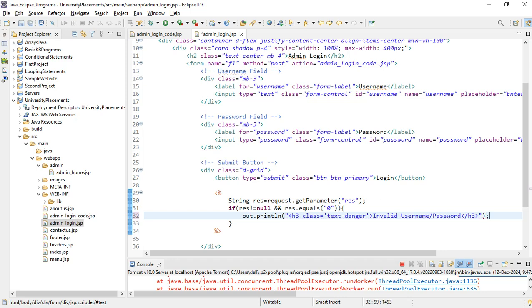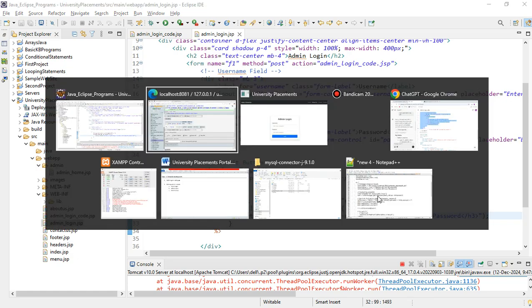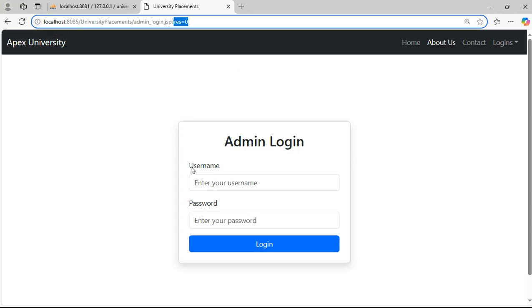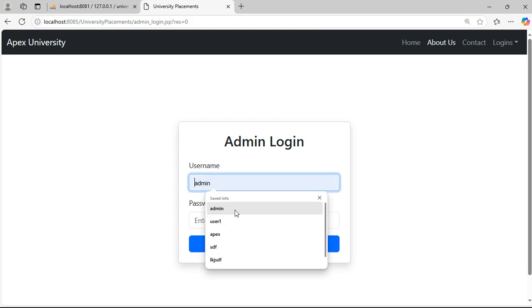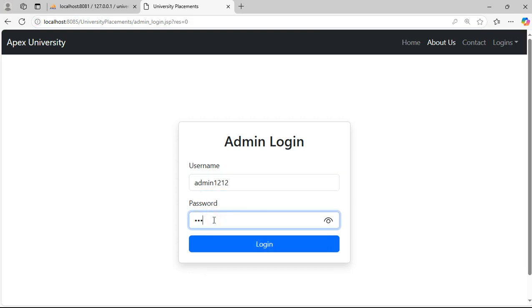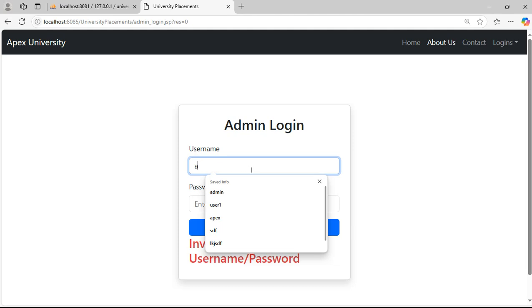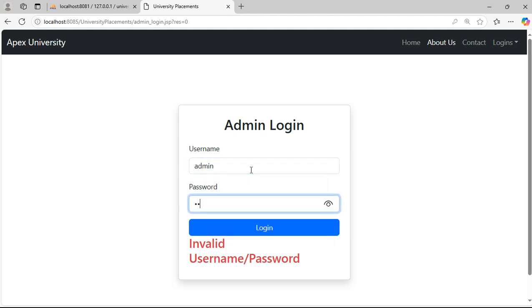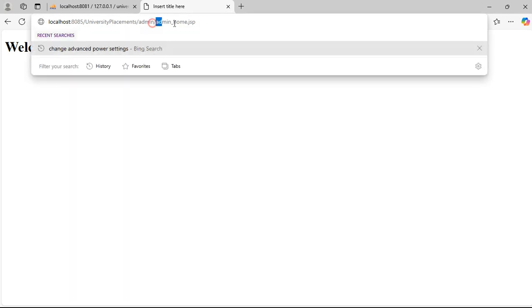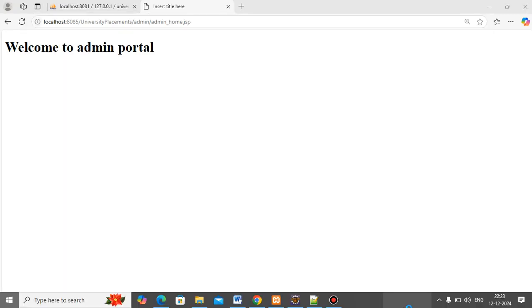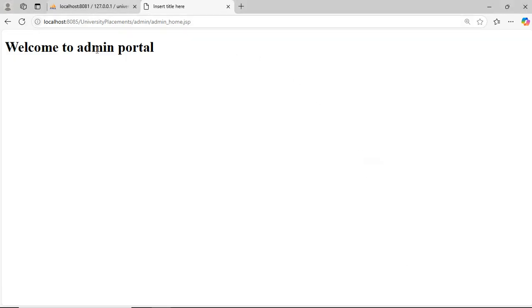That's it. Save it. Okay, so now let me show you how it is going to work. Get back here. So I give a wrong username and password, admin something, password also something, and click on login. See, you are getting invalid username or password. Got it? So if you give the proper username and password, admin 12345, then it goes into the home page. Is it okay? Right? So this is how we are going to create a login page.